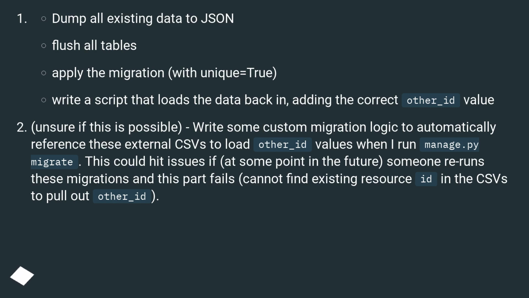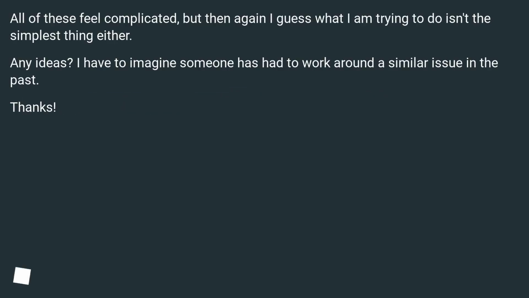Unsure if this is possible, write some custom migration logic to automatically reference these external CSVs to load other_id values when I run manage.py migrate. This could hit issues if, at some point in the future, someone reruns these migrations and this part fails, cannot find the existing resource id in the CSVs to pull out other_id. All of these feel complicated, but then again I guess what I am trying to do isn't the simplest thing either. Any ideas? I have to imagine someone has had to work around a similar issue in the past. Thanks.